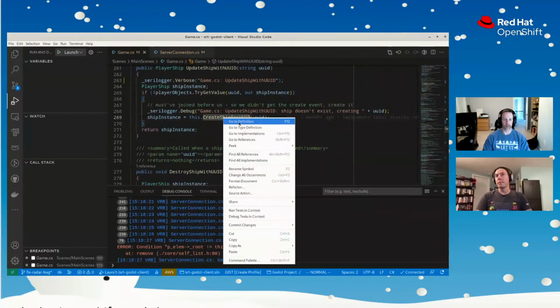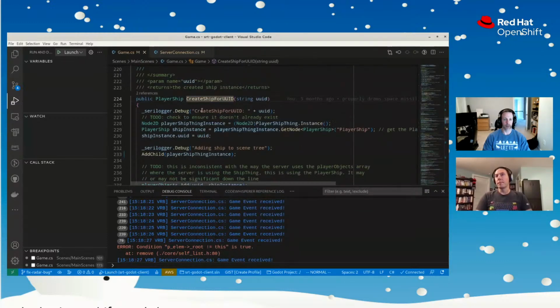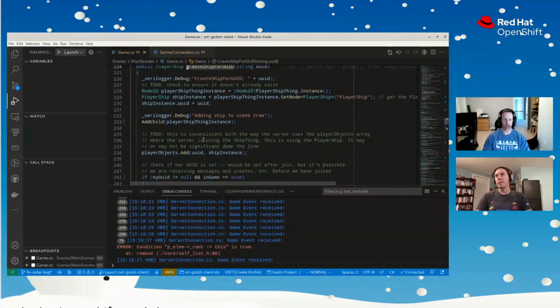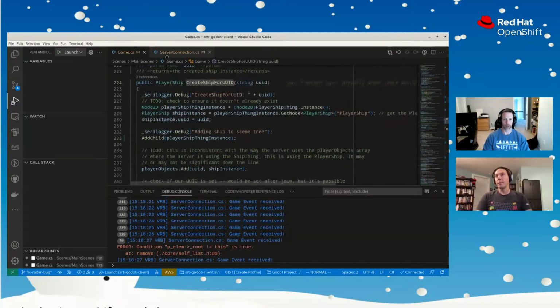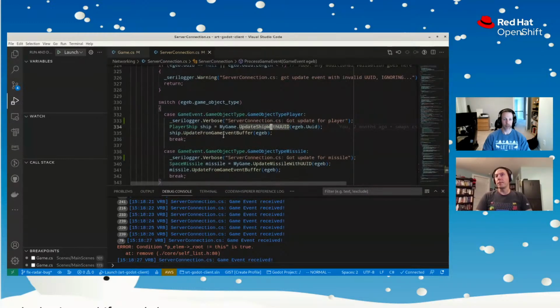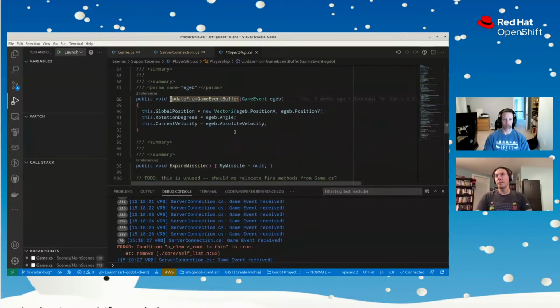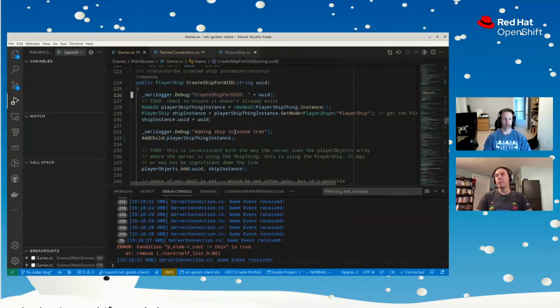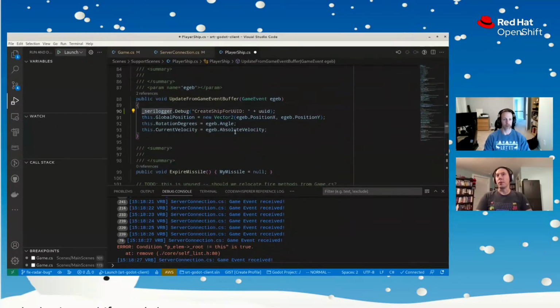So create ship for UID, which we already have a debug message. It's doing all those things, and it wasn't doing that when it happened. So then we have update the ship from the event buffer, which was the only other thing. And it wasn't doing that. Well, it would have been. Oh yeah, there's no logging in there.